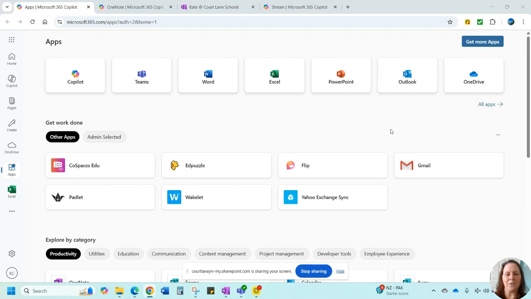Hello, today I'm going to show you the very basics of how to use OneNote. I'll start by showing you how to access OneNote on your computer. Microsoft OneNote is available through your Microsoft 365 login on your web browser.